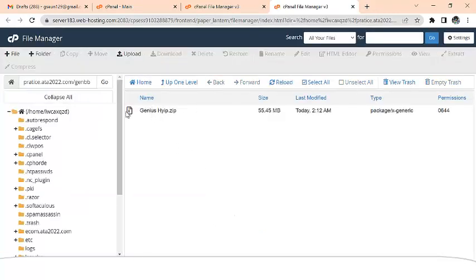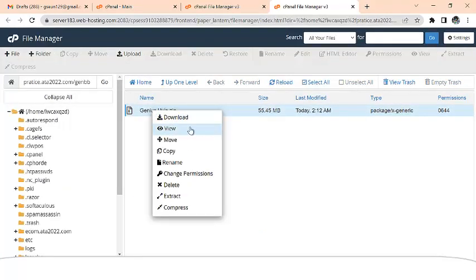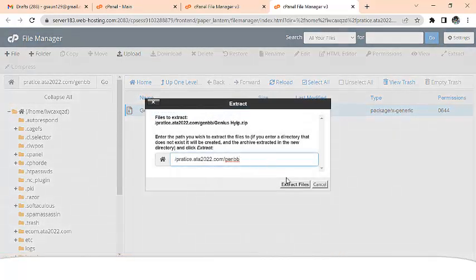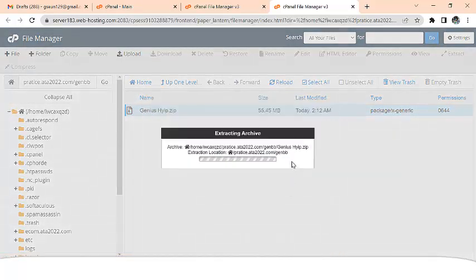So make sure it uploads and shows green like this. So I'm going to click here and come back here, then look at the file. So I'm just going to right click and then click on extract. So I'm going to extract files.